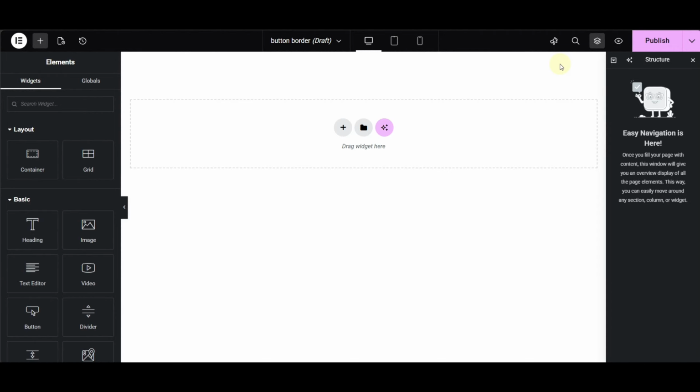Hi, I'm Sankalp, and in this video, I'm going to show you how to create a button with gradient border.